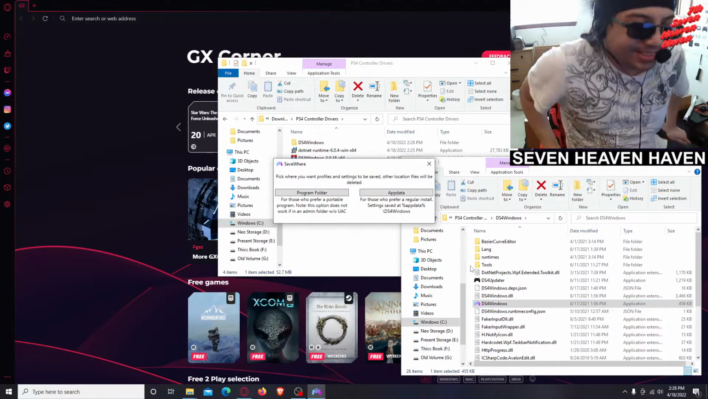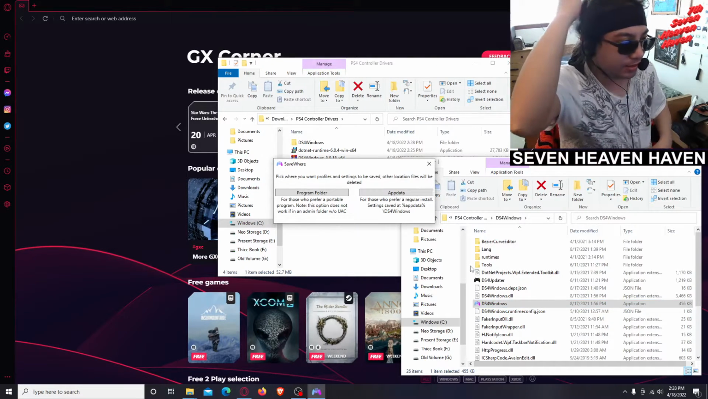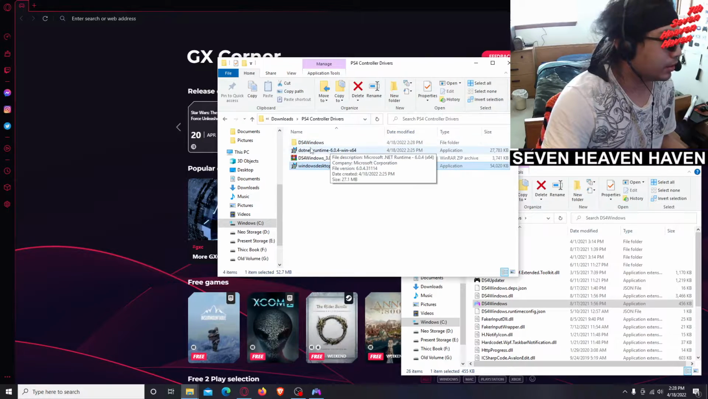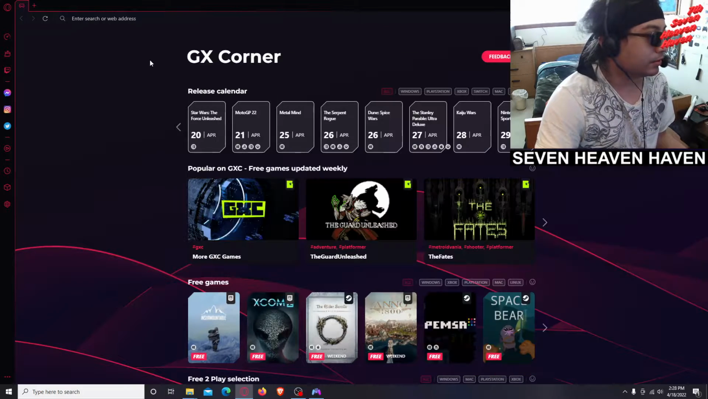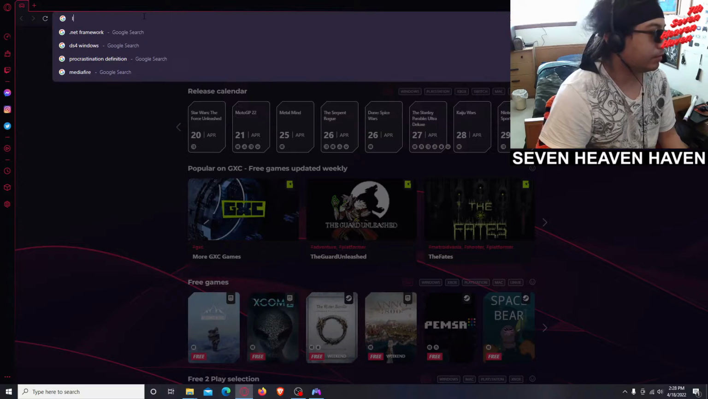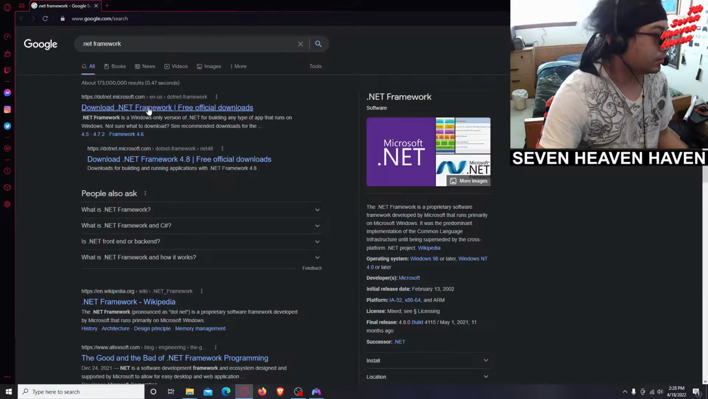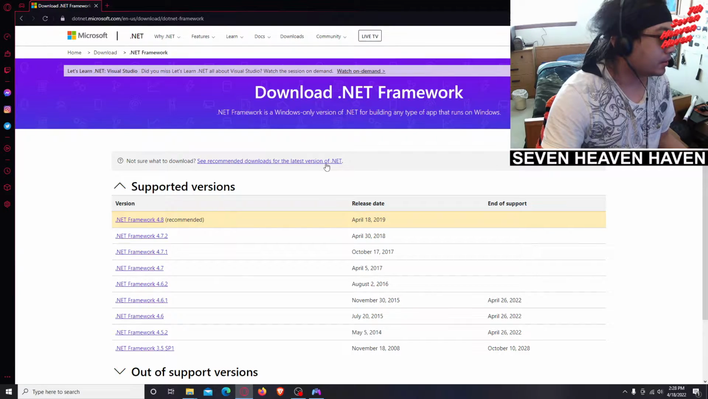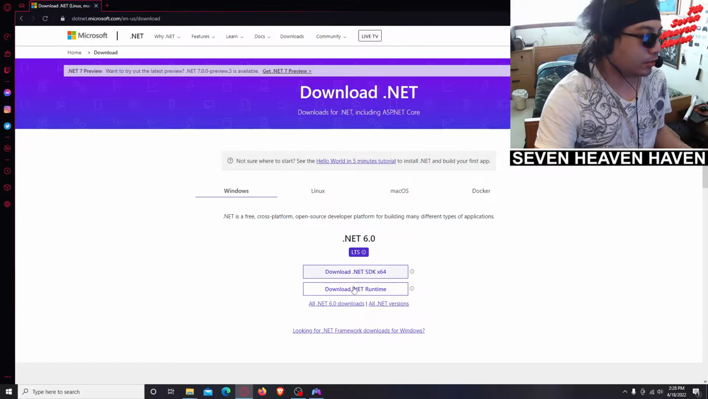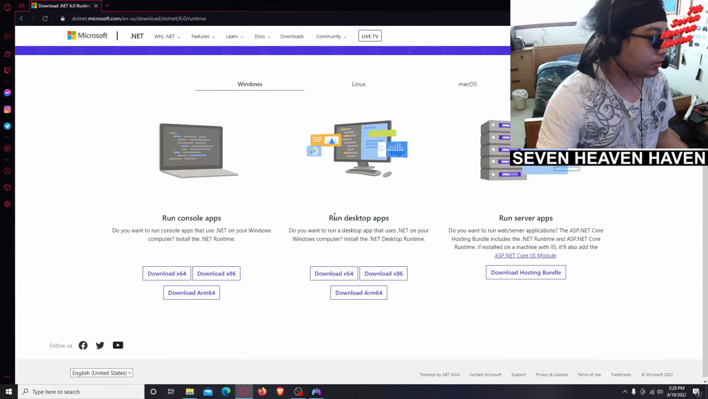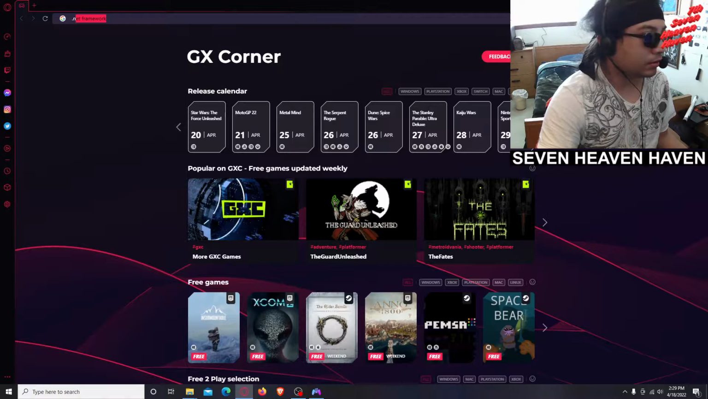So I installed the wrong one. It's not the console one. It's the desktop. So I messed up that one. Let's go back to that .NET framework, and then go here. See recommended downloads for the latest version of .NET. And like I said, if you're using Windows 10, you go to the .NET runtime, and then you choose Run Desktop Apps, and then download x64 if you have x64 based systems, so that's what I chose. Click here and then install it, and you're good.